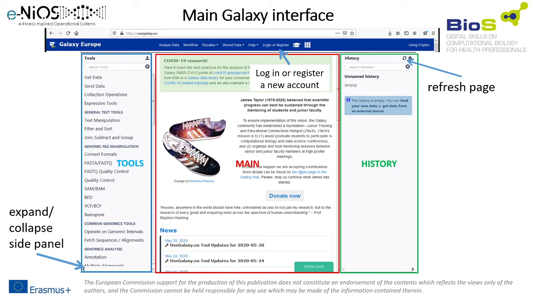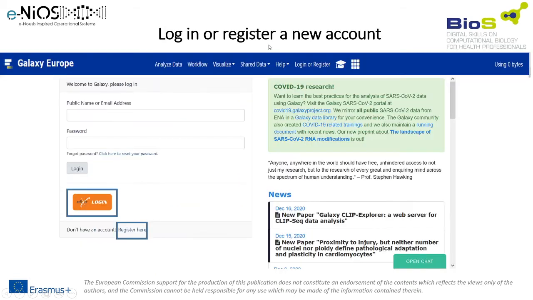If you click on Login or Register, you will be taken to the Login page. Here, you can register by creating a Galaxy account just with your email address and a password. In case you are an authorized member of the Elixir network, you can also log in with the credentials of the Elixir platform just by clicking here on Elixir login.